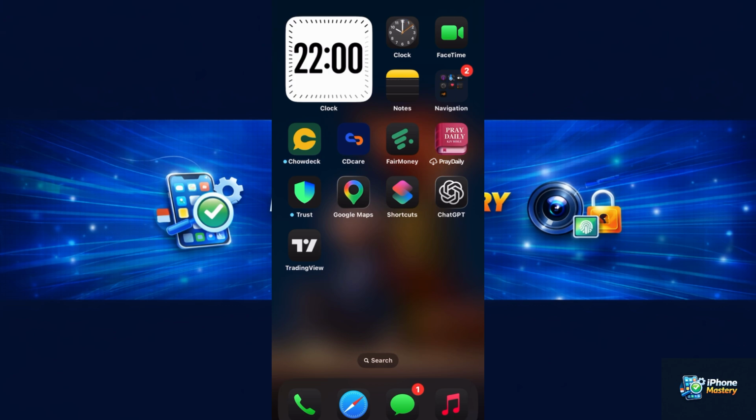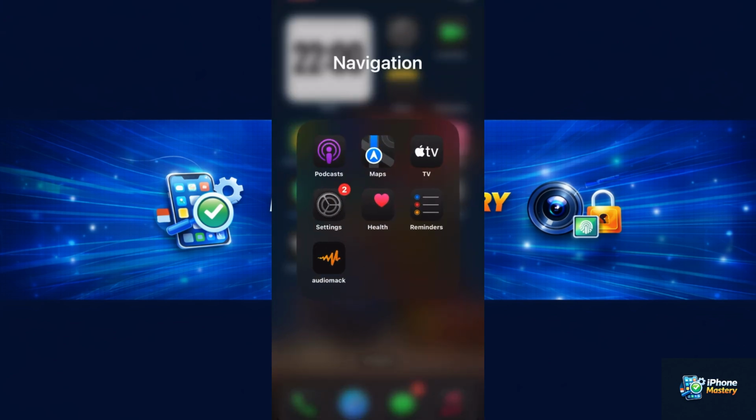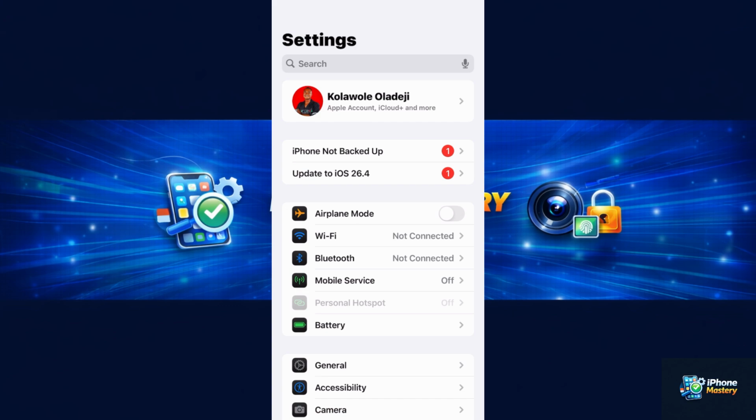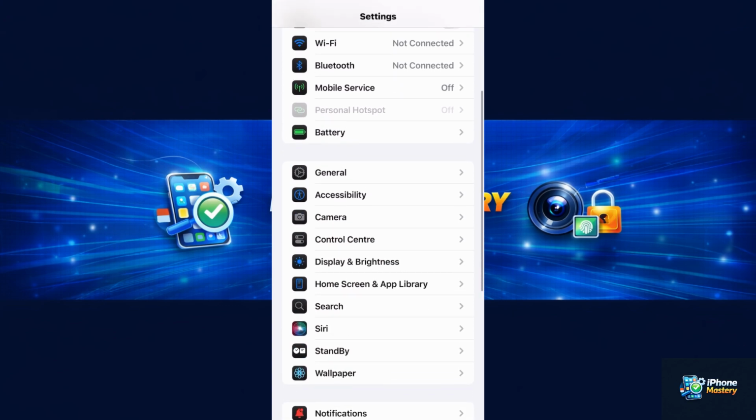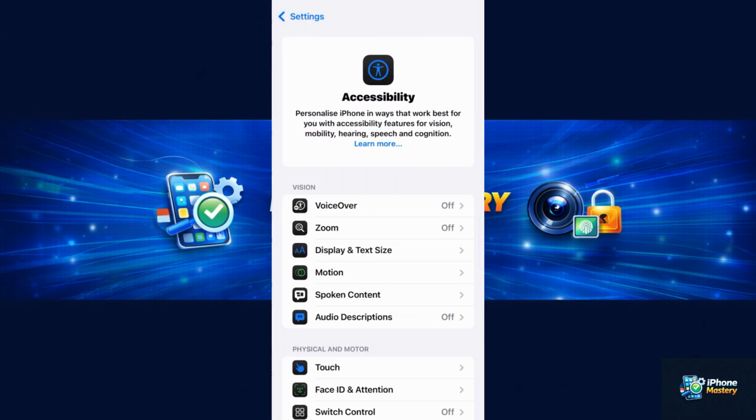To do this, the first thing I want you to do is go to the settings on your iPhone. Once you open up your settings, I want you to scroll down a little bit. Once you scroll down, tap on accessibility. So let's tap on accessibility over here. Once you tap on accessibility, it will take you to another page.